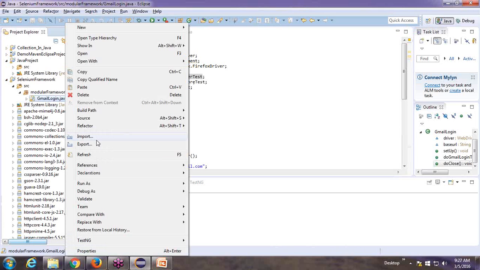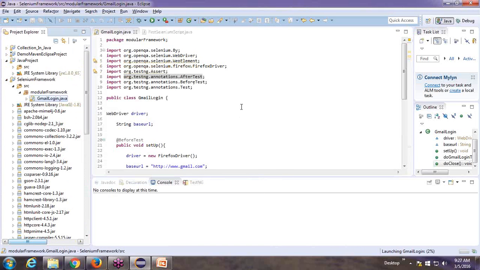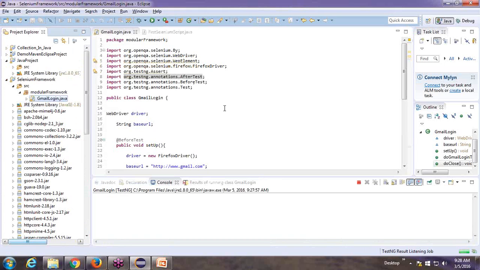Now you can right click on your project and run as TestNG. Here you can see this is your modular framework. So the modular framework will work like this.